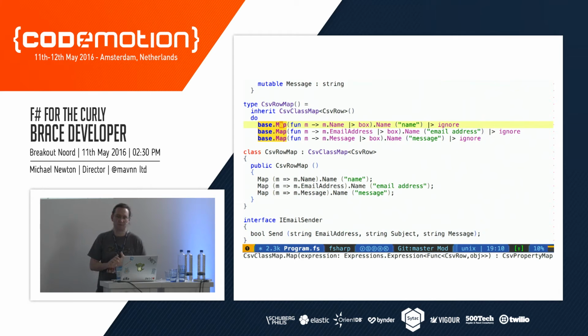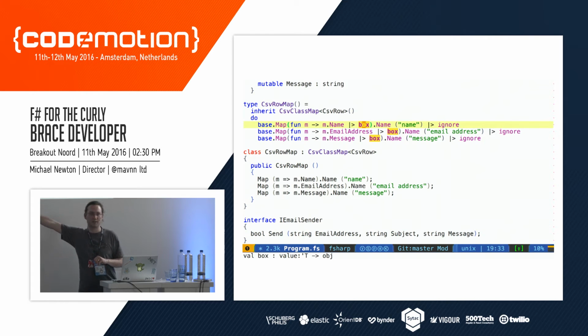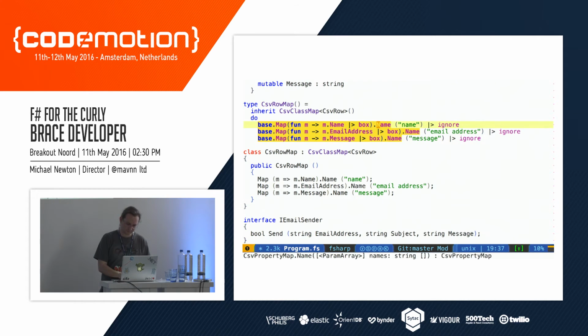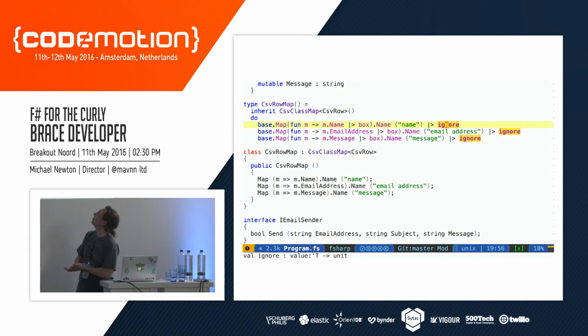FSharp, by default, doesn't like doing implicit casts. It will rarely do implicit casts. So here, we actually have to send to this box function, which takes any value of any type and turns it into an object. Okay? So you actually have to tell the compiler, yes, I do know what I'm doing here. I did actually mean to send this an obj.